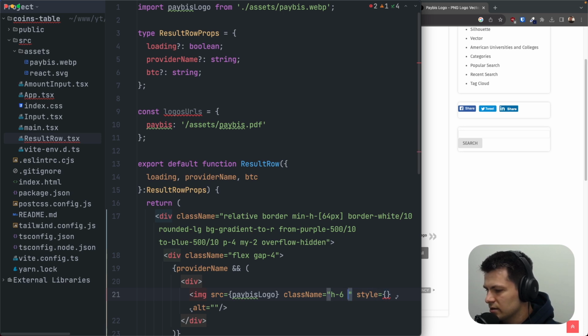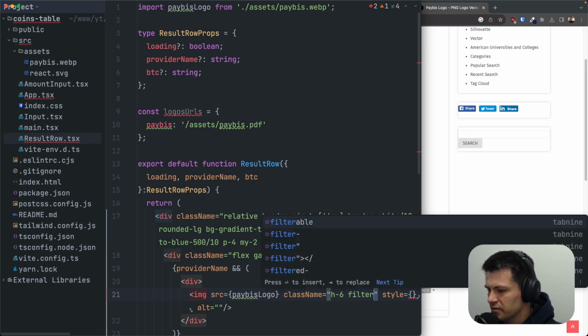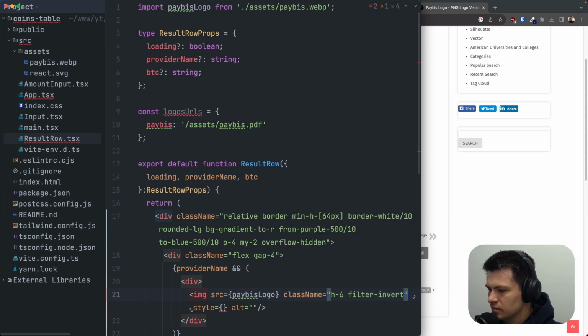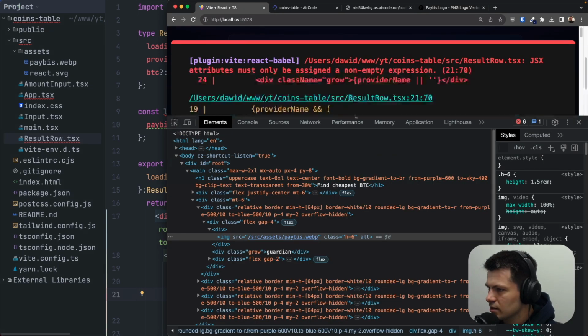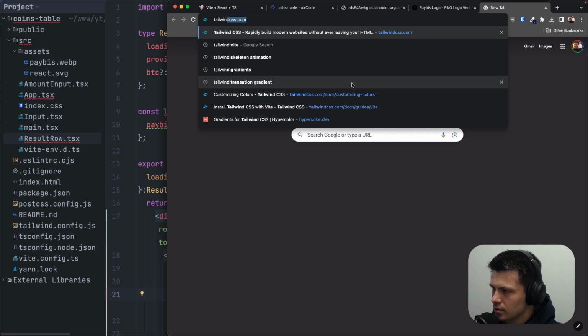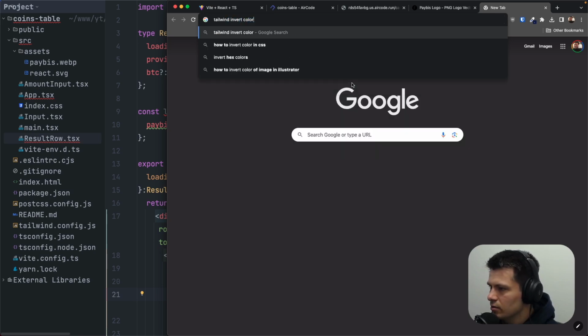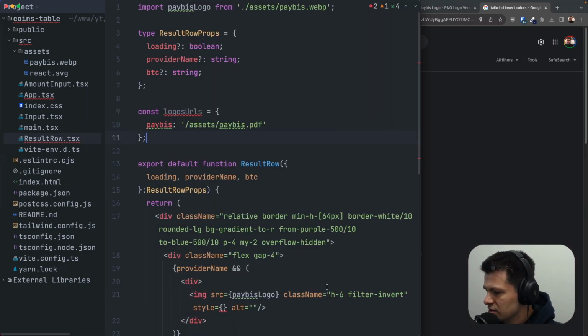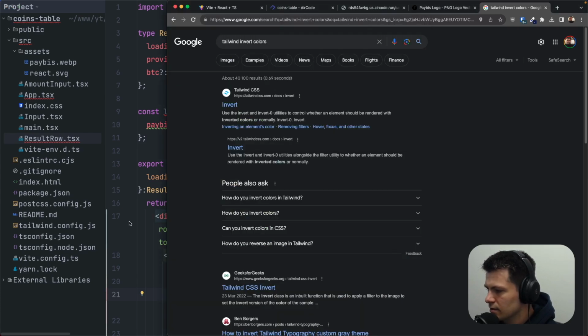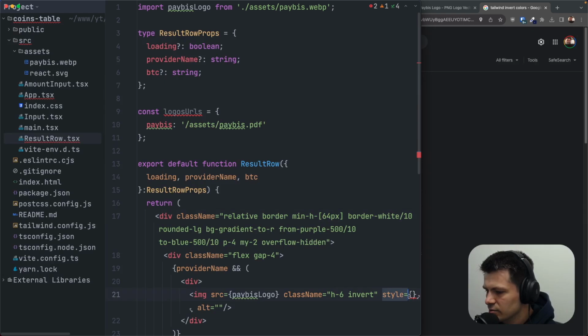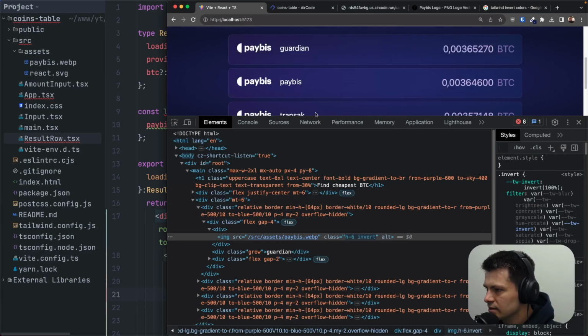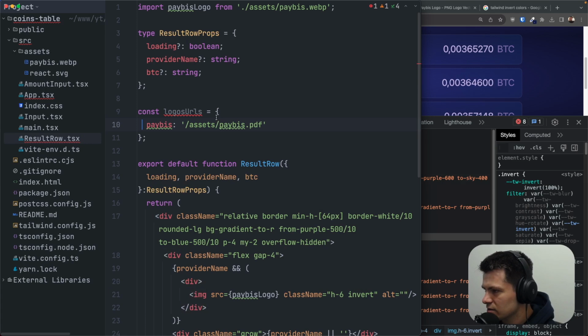Or maybe let's see if I can do filter invert. I don't know if Tailwind has it. No, Tailwind invert colors. Yes, it's just invert. So let's do invert and let's remove this style because we don't need this. And let's see, and it's white. So that's good. For the logos, I will put here, we have logos.